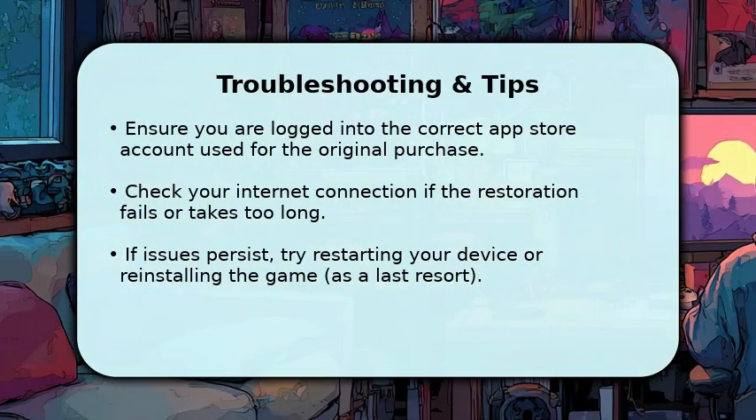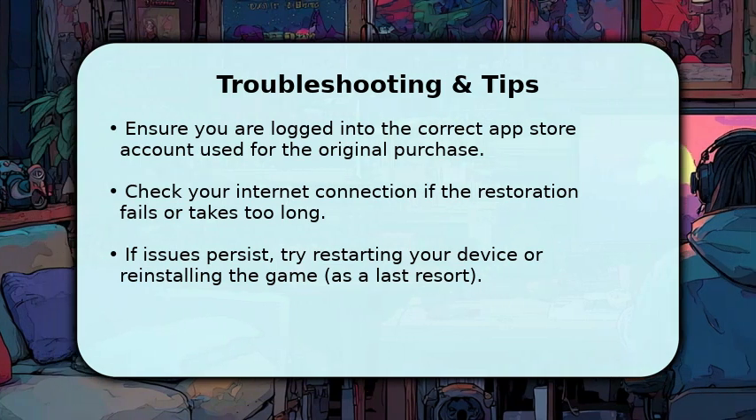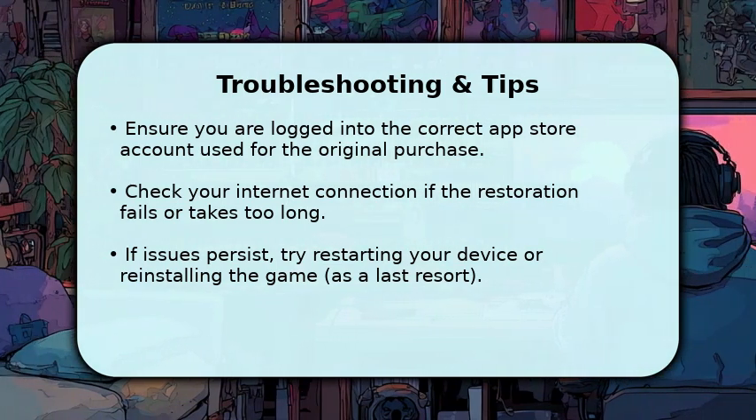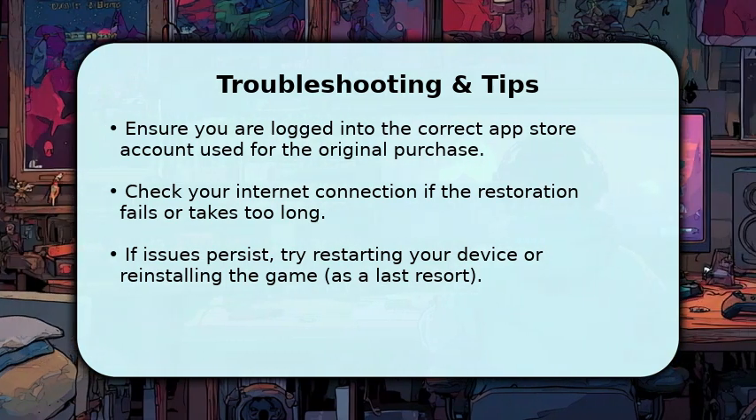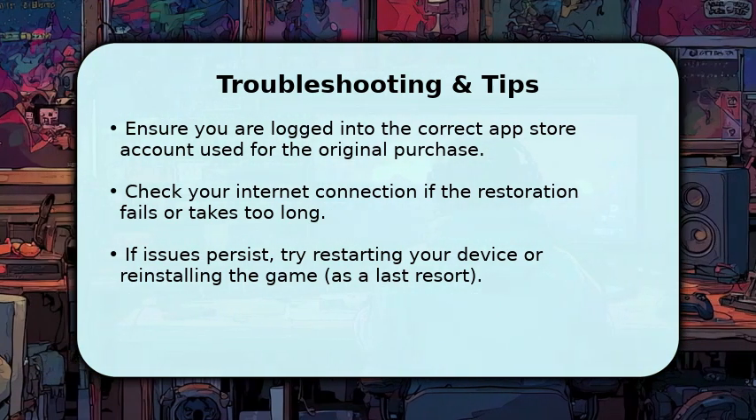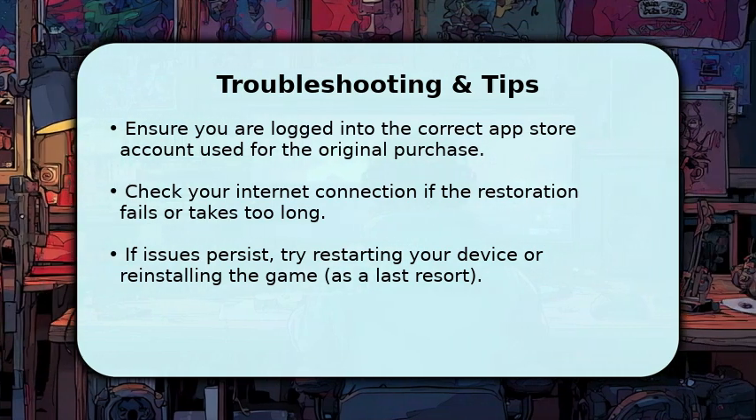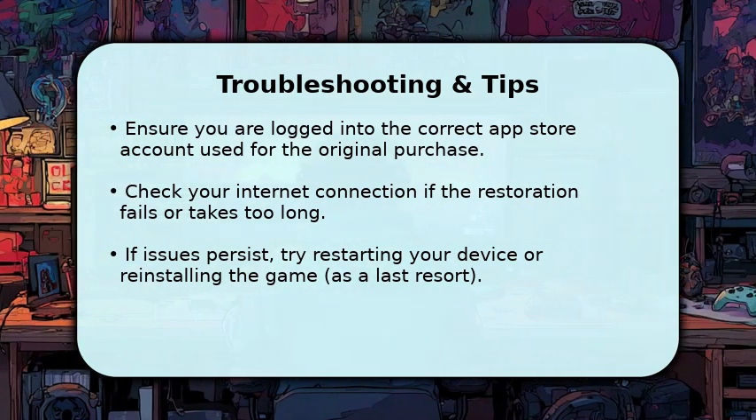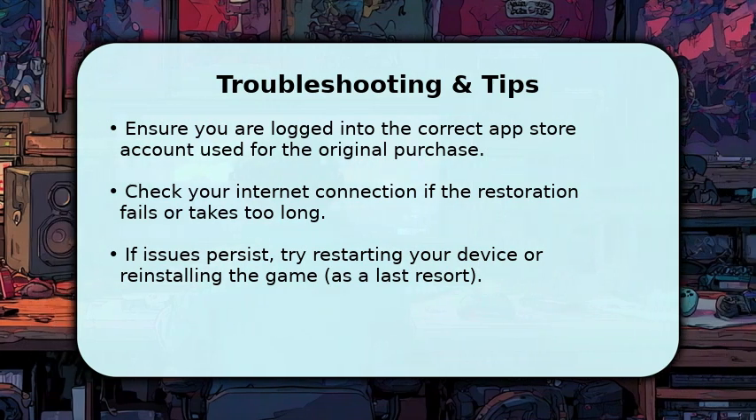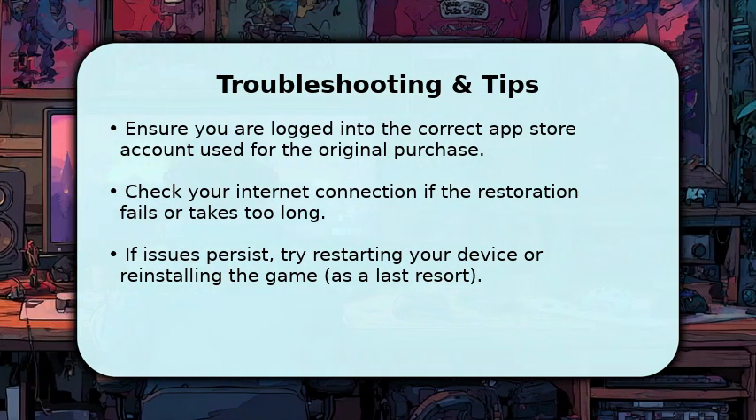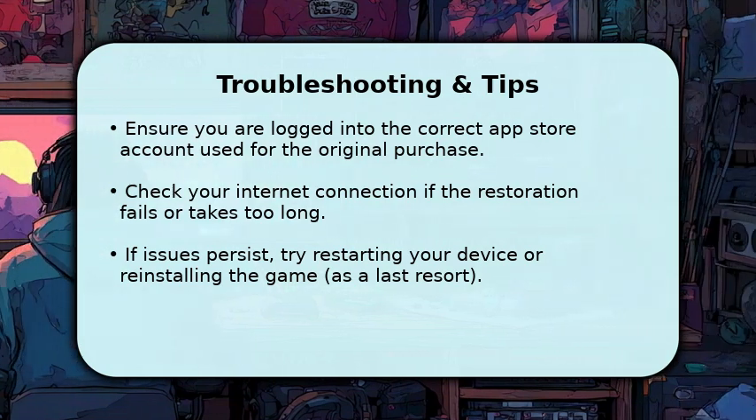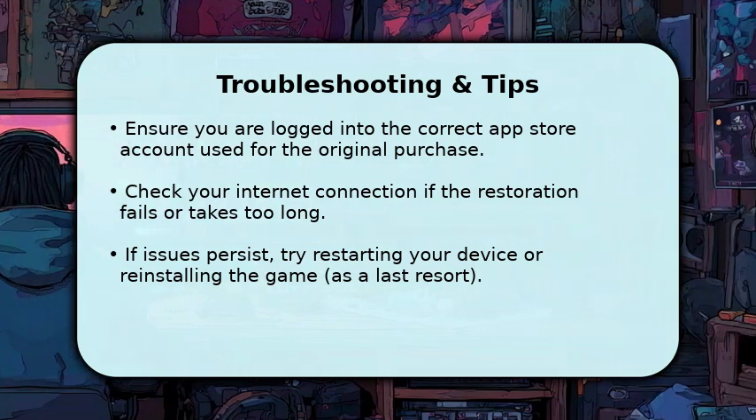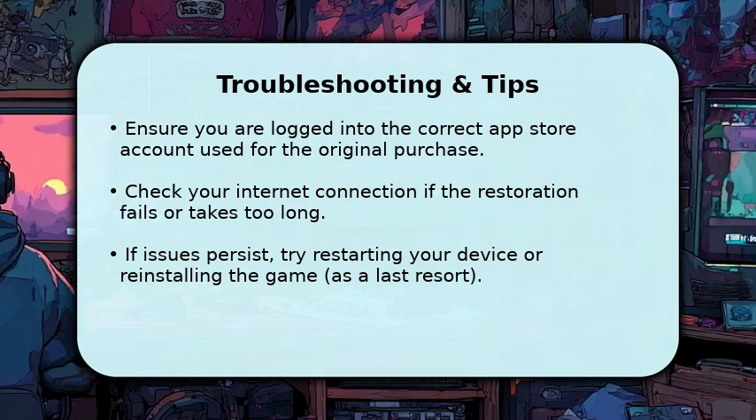If you encounter any issues while trying to restore your purchases, there are a few things to check. First, always confirm you're logged into the exact same App Store account you used when making the original purchases. A strong, stable internet connection is also vital for the process to complete without interruption. If problems continue, a simple device restart can often resolve minor glitches. As a final step, reinstalling the game might be necessary, but remember to try other solutions first.